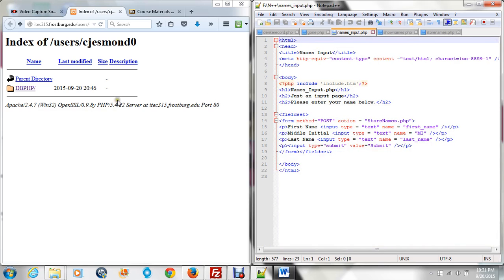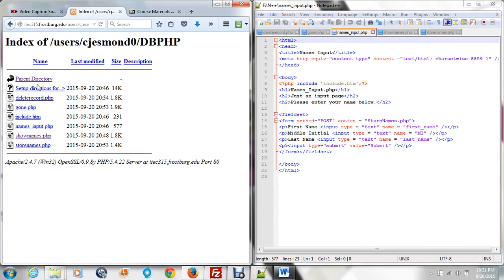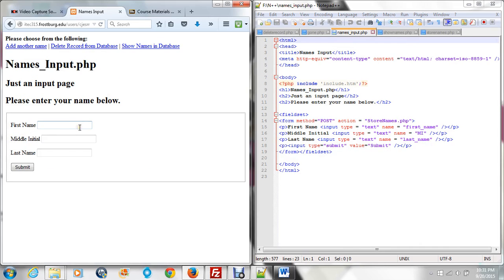So we come into names input, and I'll come over here, come into the DB PHP project, and go into the names input as well. So this is where we start in our website to put the names into the database, and we have it over here and the input type, and changing each individual string into a common variable that we have labeled as first name, middle initial, and last name.